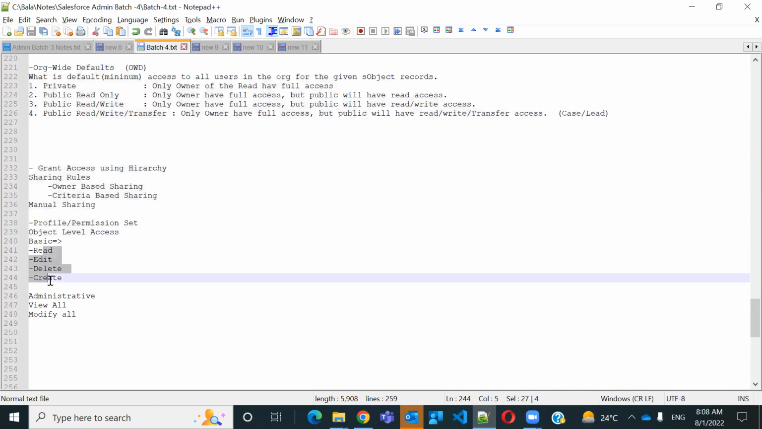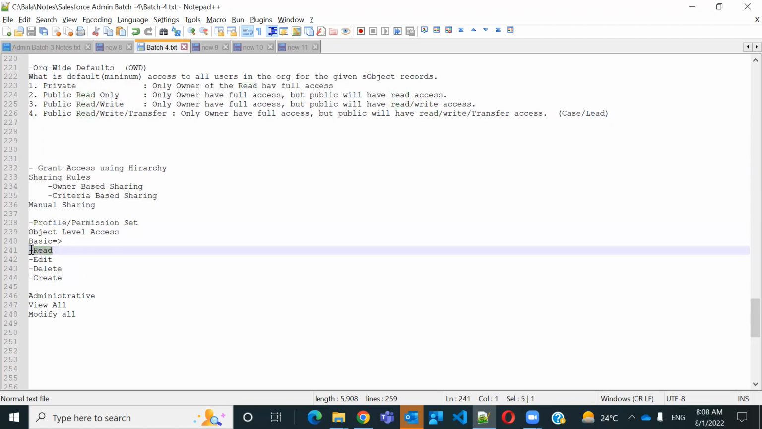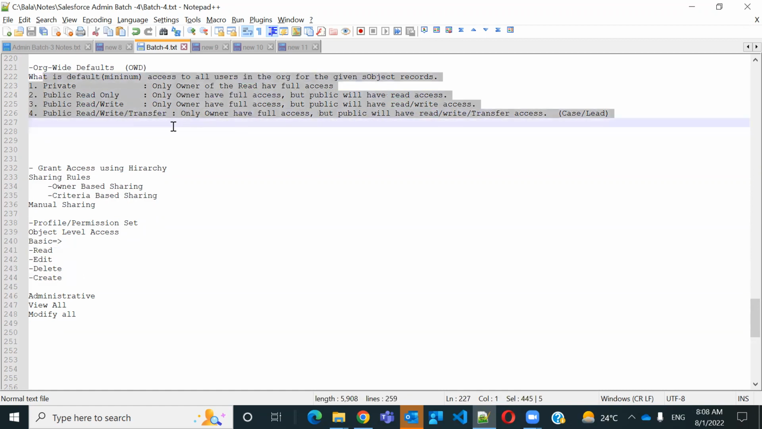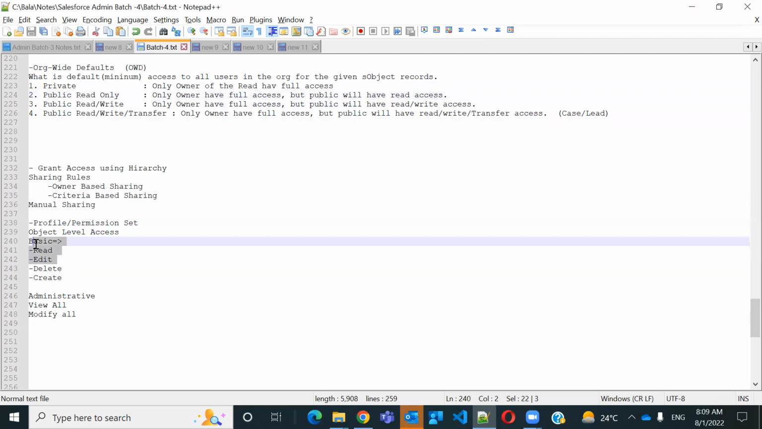When at the basic level you don't have access, that means you don't have access. If you just have read access here and here, whatever you give, the user can see only read access to those records. If you give read and edit both, and in OWD you define only private or public read only, because the minimum, at the profile level you have read and edit, and in OWD you just give public read only.